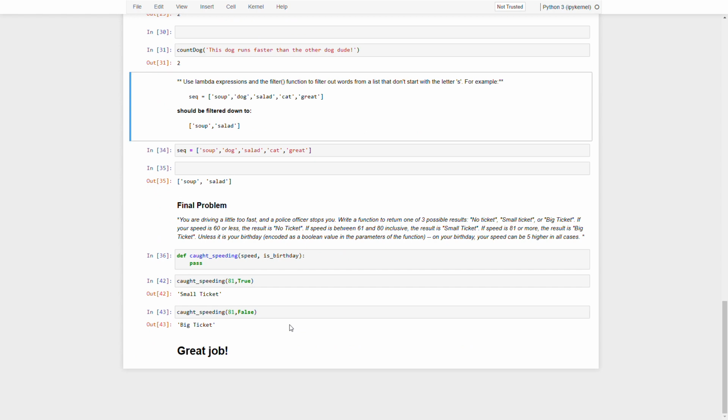Next up, we have to use a lambda expression and filter function to filter out words from a list that don't start with the letter S. For example, this sequence should be filtered down to this. So basically we have to check the first letter of each word. If it starts with S, we have to retain it, and if it starts with anything but S, we will have to drop it. A simple filter function will do that.